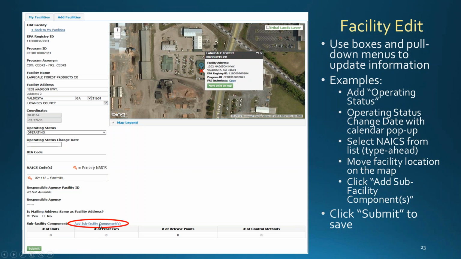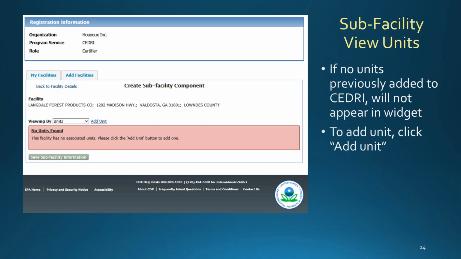In this case, we are going to continue on with this facility, and since no sub-facility information has yet been added, we would click on this Add Sub-Facility Components if we needed to add sub-facility information for this facility. When you add sub-facility information, this is part of the screen. Again, I've zoomed in on the part that's important. On the My Facilities tab now we have a new label that says Create Sub-Facility Component, and there's nothing here, no units found.